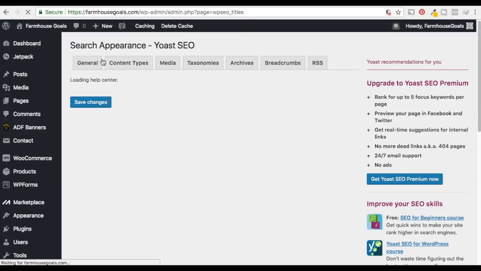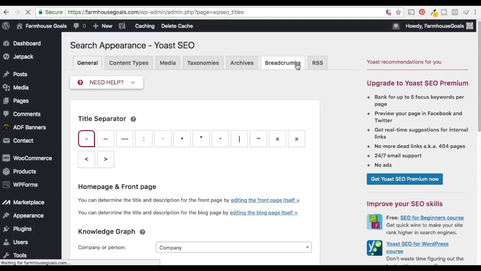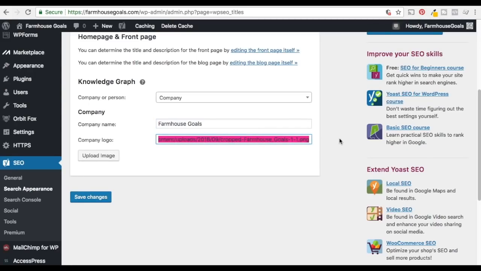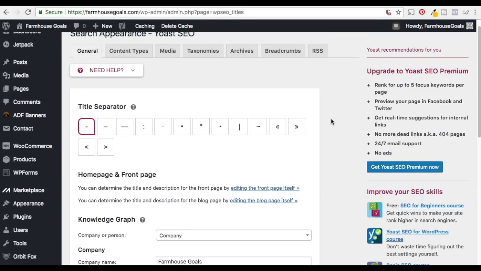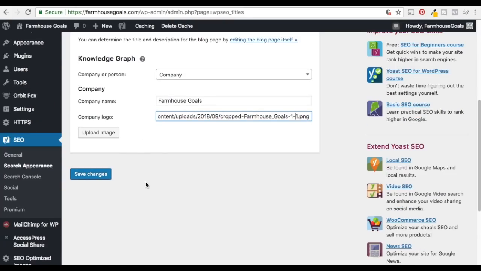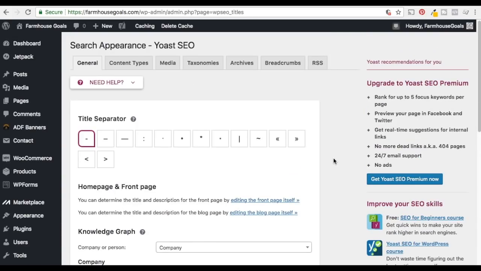Okay, so under search appearance, it's going to basically be all the things with how your website appears in search results. So if you scroll down, right here is for the knowledge graph. The knowledge graph is what appears in searches if someone types in a brand name. So if someone types in farmhouse goals, hopefully it brings up my website, my logo. So this is my logo right here. I just uploaded the main logo on my website. So you want to first set this up because your title separator, different things like that, farmhouse goals, it's all going to be used for your search engine results and how your website looks in search engines.